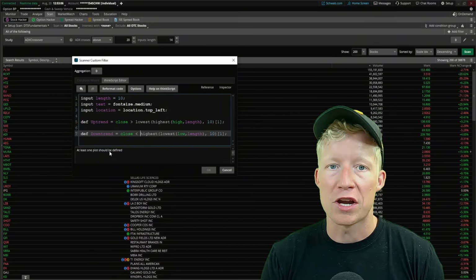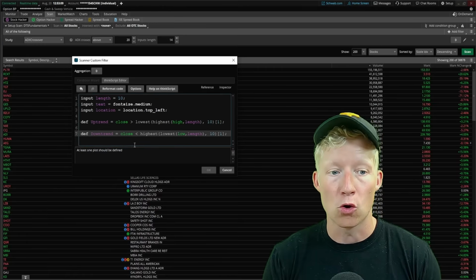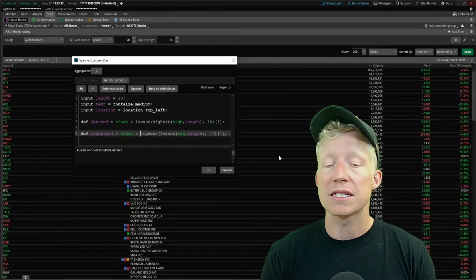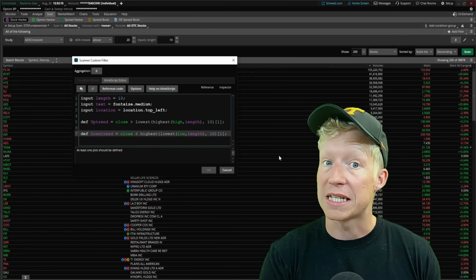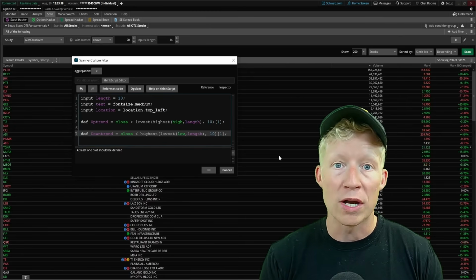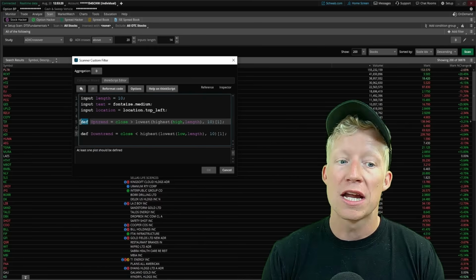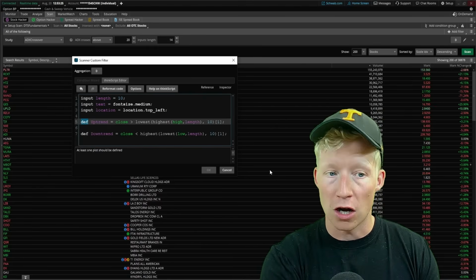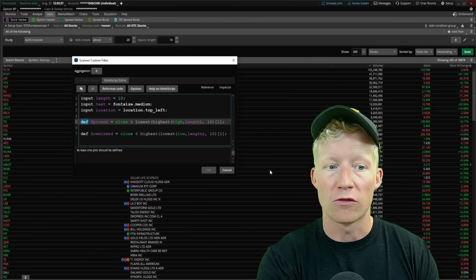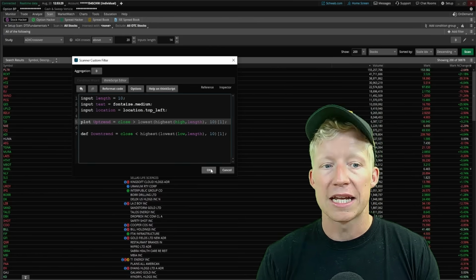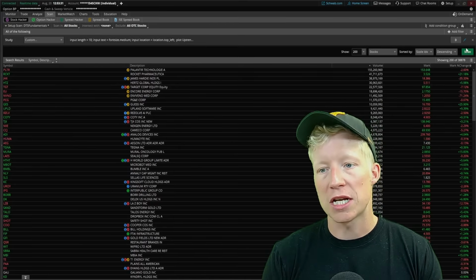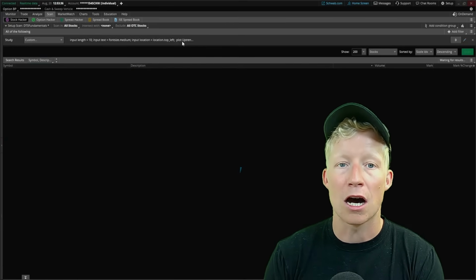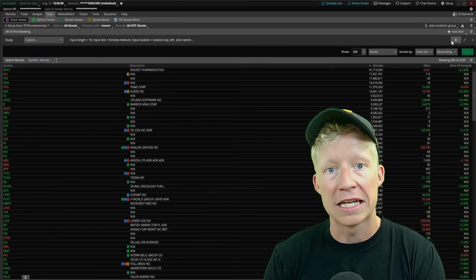Next, notice the error here at the bottom of our code box. At least one plot should be defined. The way that study filters in ThinkorSwim decide what in the code is going to be used in the scanner is from the keyword plot. So if you want to scan for uptrend, change the declaration keyword from def to plot. If we do this and hit OK, we should now, as I run this scanner, only see stocks that are currently in uptrend on the daily time frame.